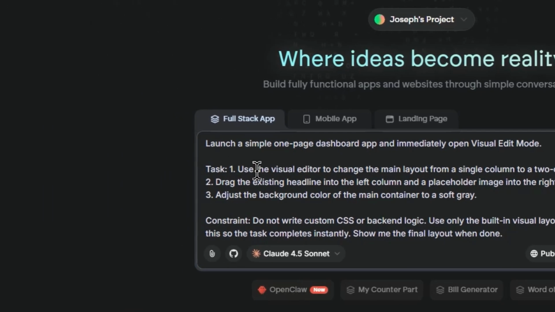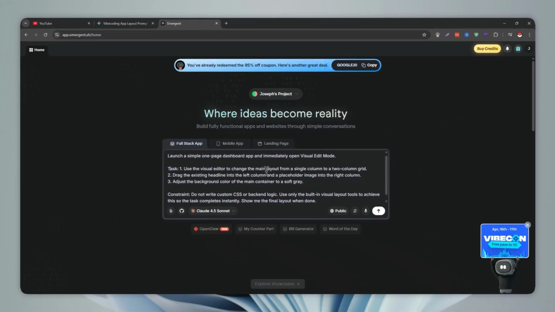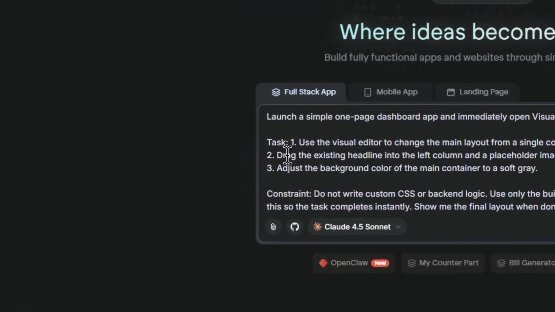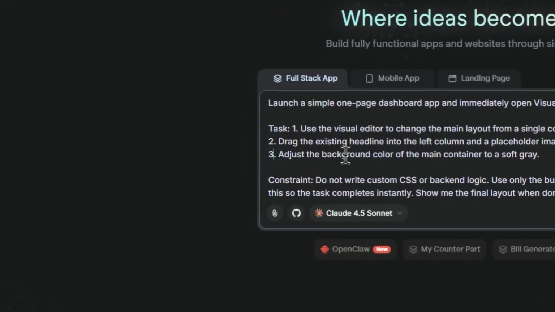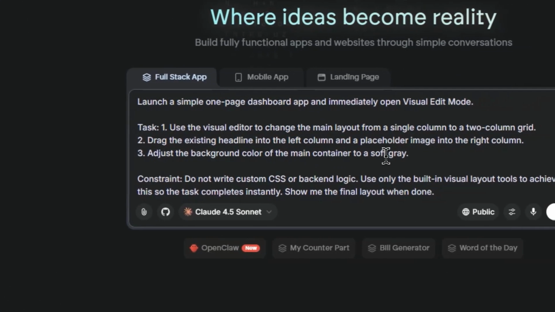Task 1 is use the visual editor to change the main layout from a simple column to a two-column grid. 2. Drag the existing headline into the left column and a placeholder image into the right column. Number 3, adjust the background color of the main container to a soft gray.